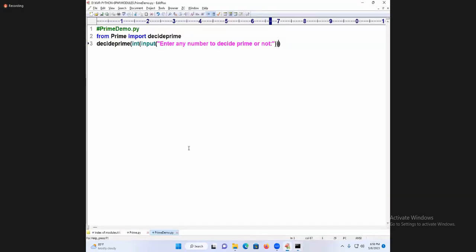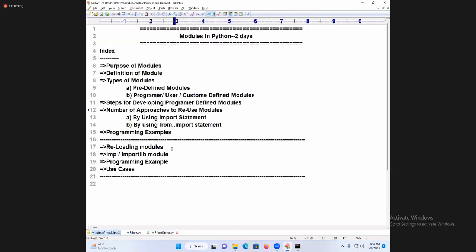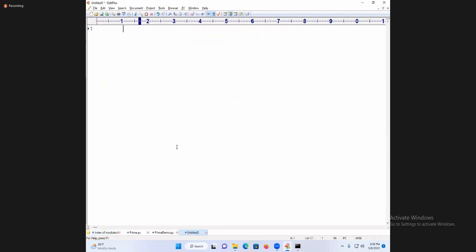So are you confident in modules? I'll do some more examples. After the reloading concept, I will do one more example. Today I'm going for what? Reloading. Students online, are you confident about that? Because modules is not a one-day topic. Throughout our entire course, this concept will be continued.